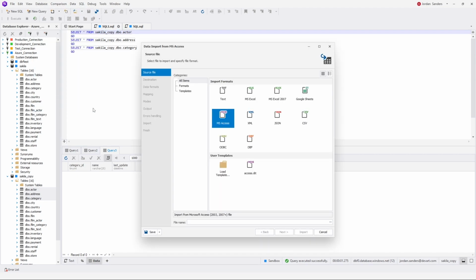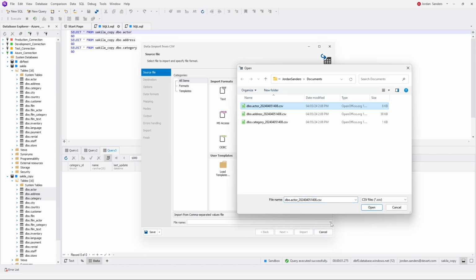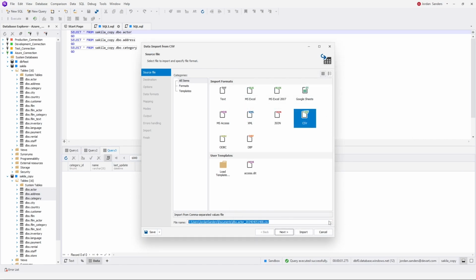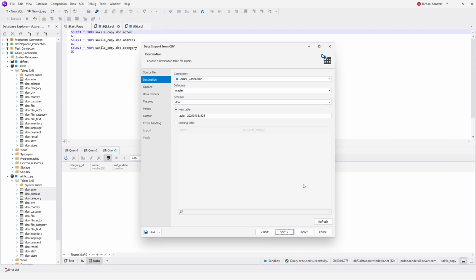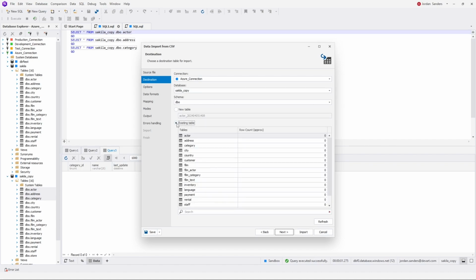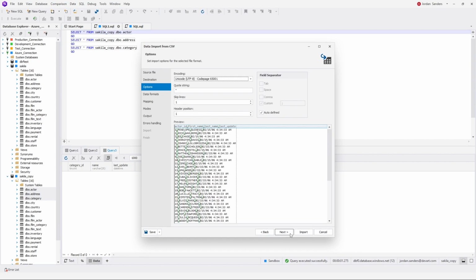On the source file page, we select the CSV import format, specify the path and the source file name. Then, on the destination page, we select the connection, the database, and the target schema. We can import data into a new table or into an existing table. In our case, it's an existing table named Actor. Next, we proceed to the Options page with the following settings.